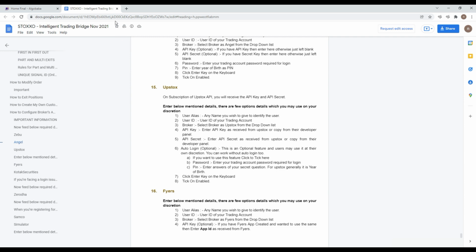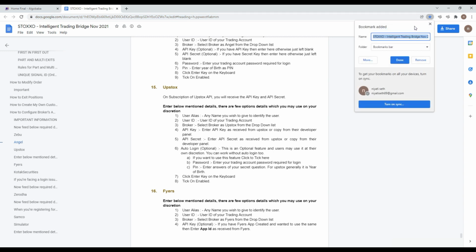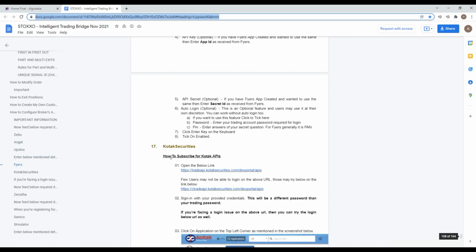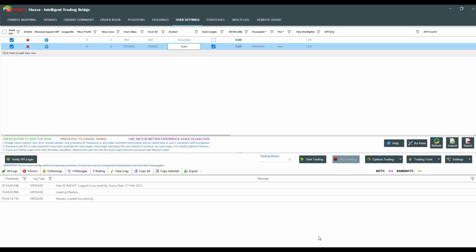This document is gonna come in handy later as well. So the first thing that you gotta be doing is you should bookmark it as Stoxxo help, or whatever name you want, or by default a name comes. That is really important because it is gonna be helping you handle the Stoxxo better. Okay, so now we are back again.